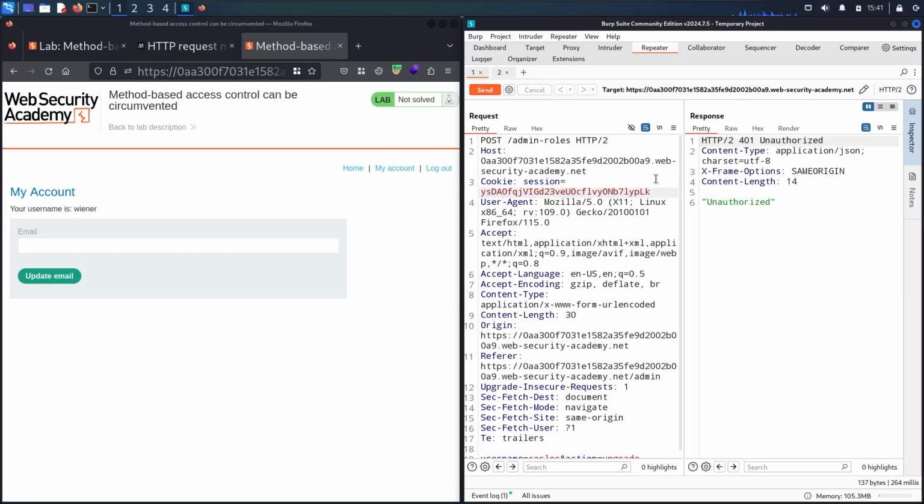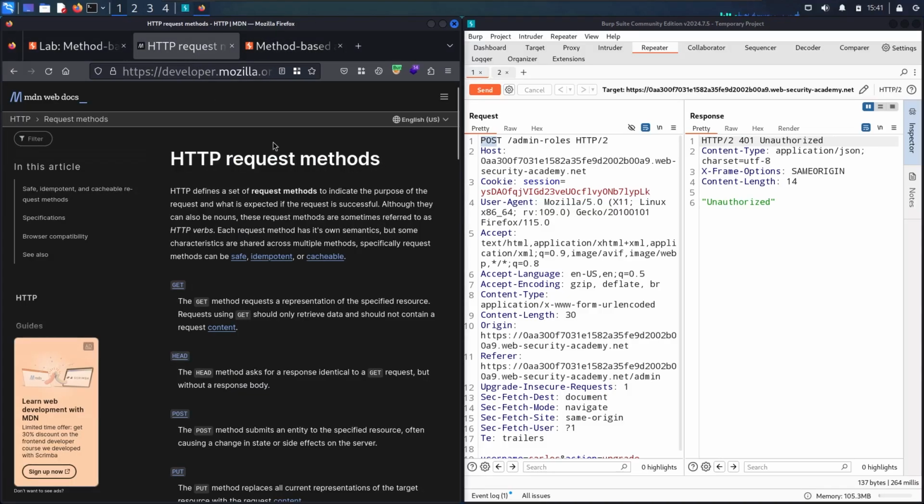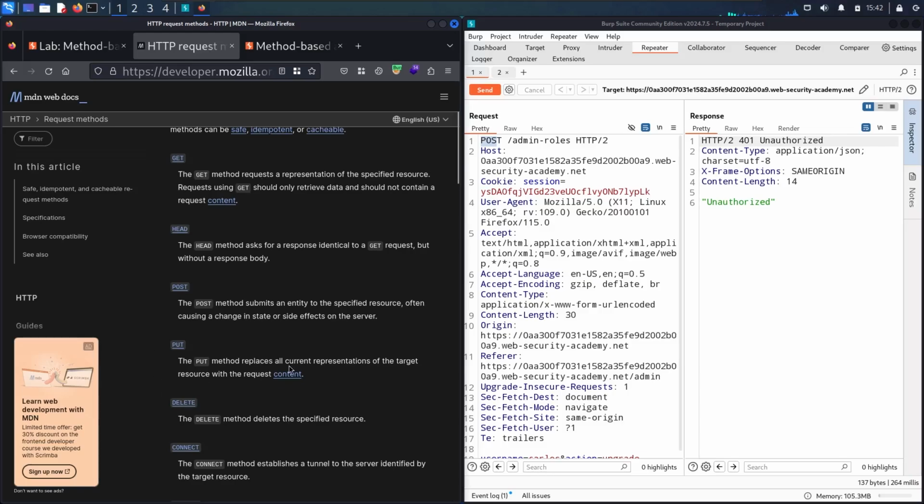And here we go. Now I found 401, which is unauthorized, which means that this POST method is protected by the system. And this is absolutely normal. So how can I bypass this protection? Let me go to HTTP request methods. These are the methods that I'm allowed to use, which are GET, HEAD, POST, PUT, DELETE, and whatever. So let me test these methods, and maybe one of them is not protected.